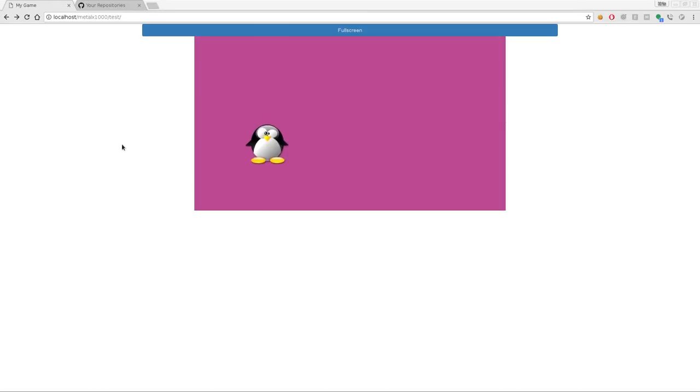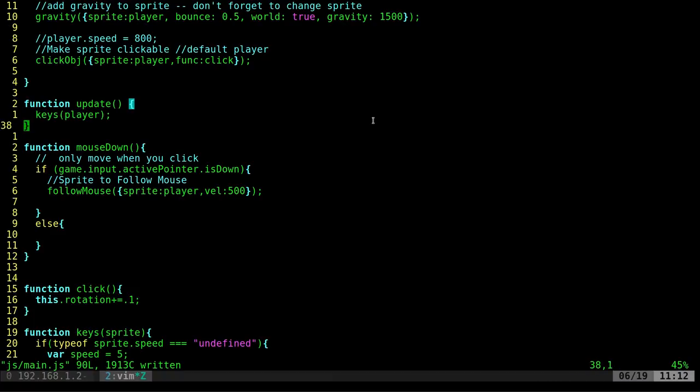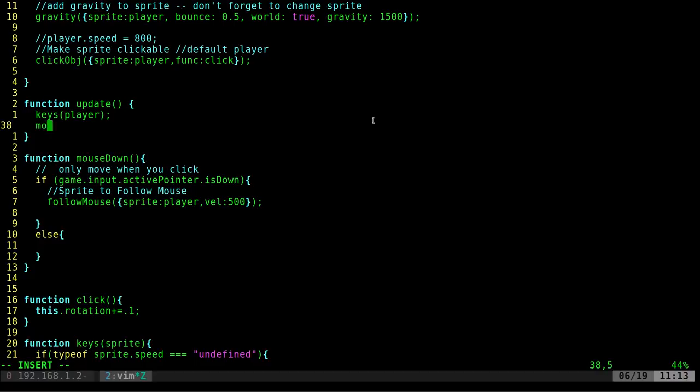And now if I refresh, you can see I can move him with my arrow keys. And I can click with the mouse. And he's not following it. What am I doing? Oh, right. I've got to add the mouse down function to my update. That's why I started to put that there earlier. I ended up almost putting the full function there, but I just want to call the function.